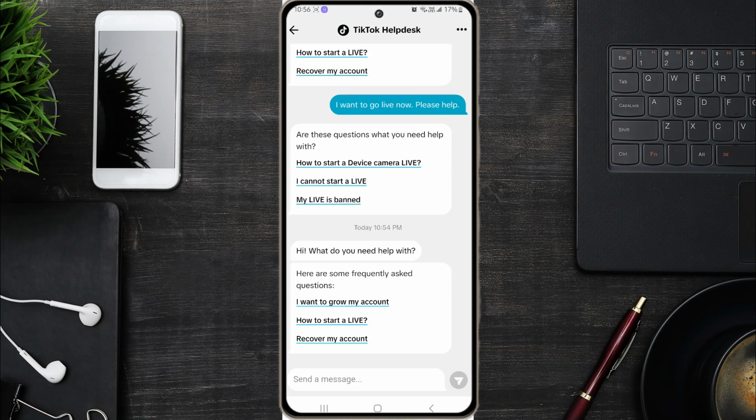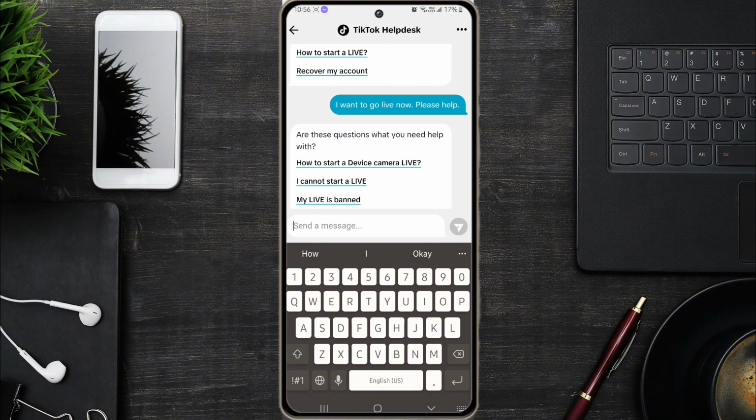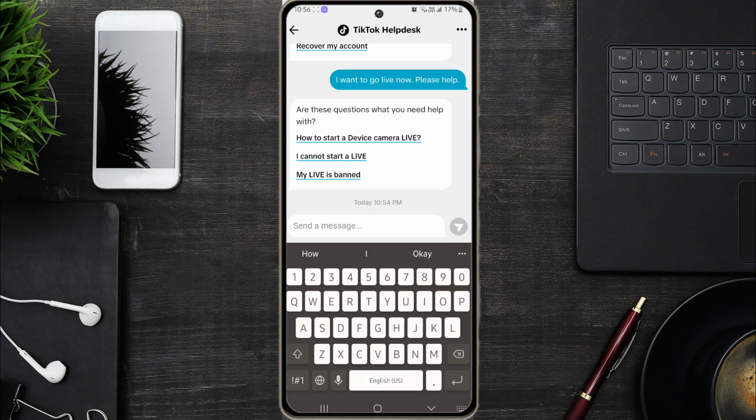Then a message option will pop up. You have to tell them that you want to change your age on TikTok. I want to change my birthday on TikTok.